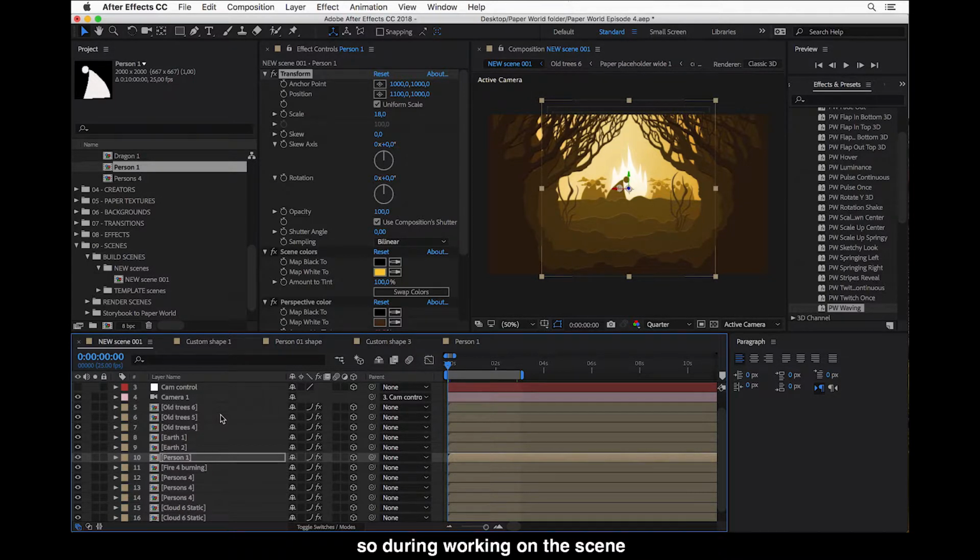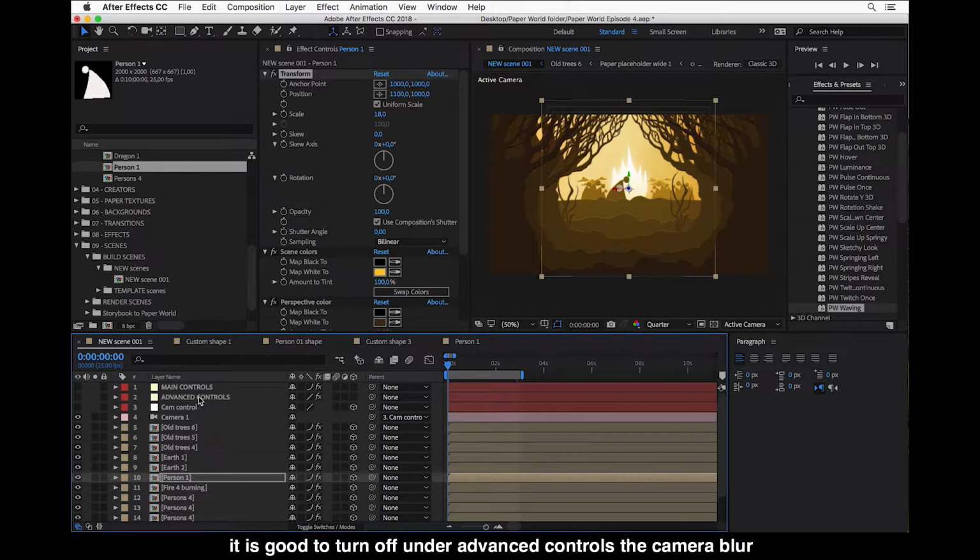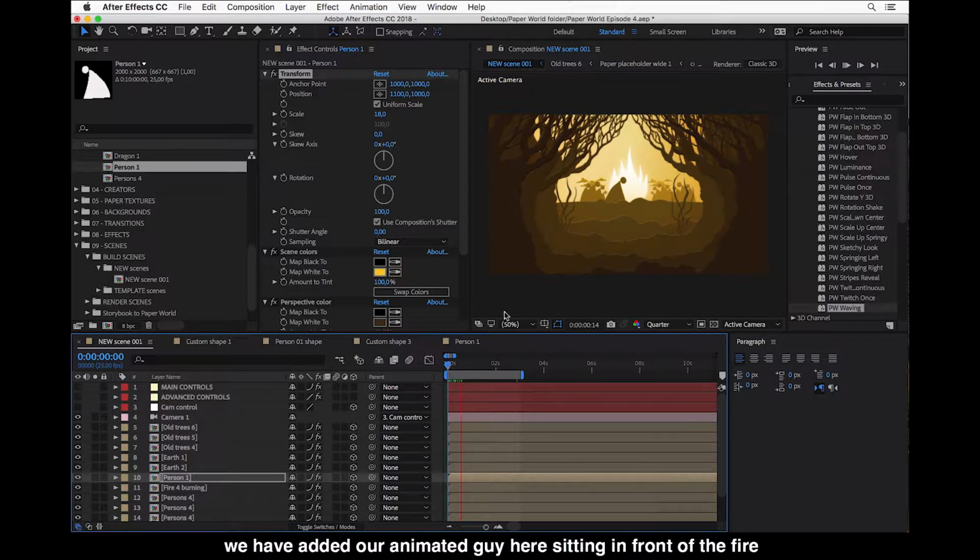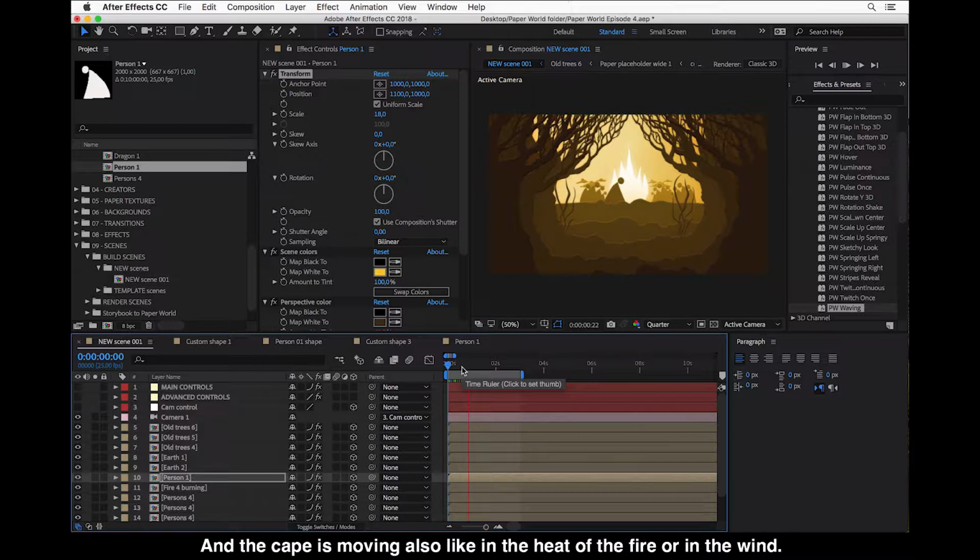And now when we are run previewing here, during working on the scene, it's good to turn off under advanced controls the camera blur, so you will get much faster previewing times. Also, this is the reason why I keep the preview quality on quarter or something lower than high. So making RAM preview now. And we have added our animated guy here sitting in front of the fire and doing some movement there. And the cape is moving also, like from the heat coming from the fire or from the wind.